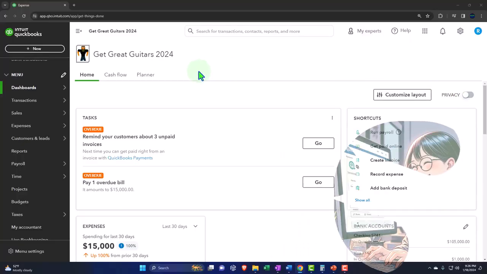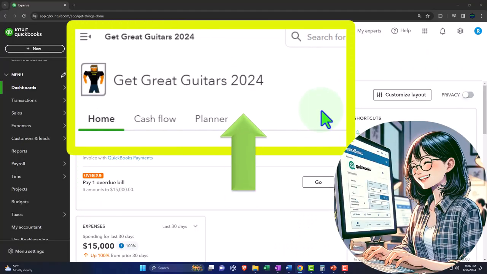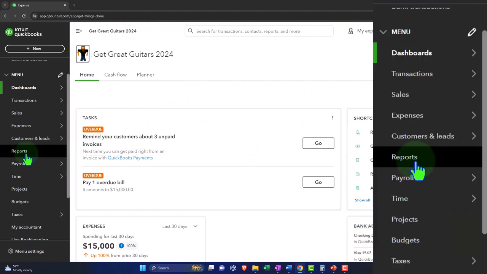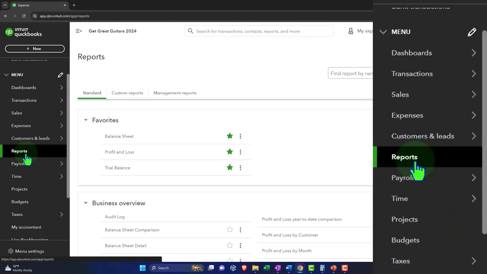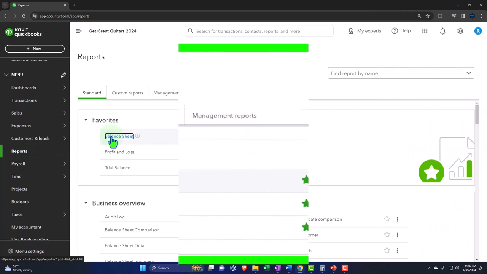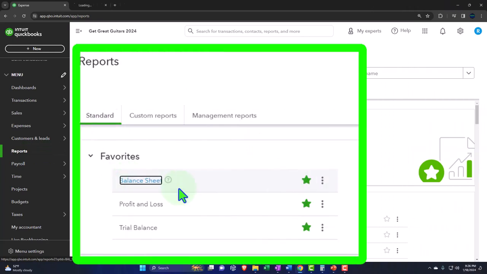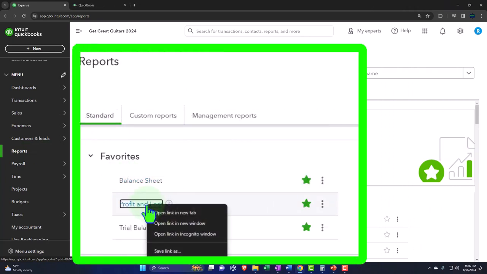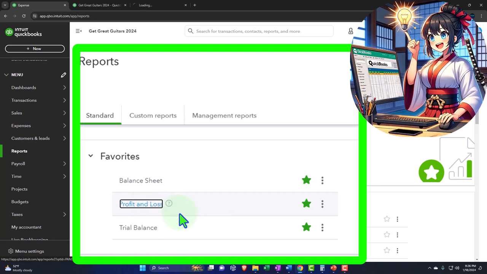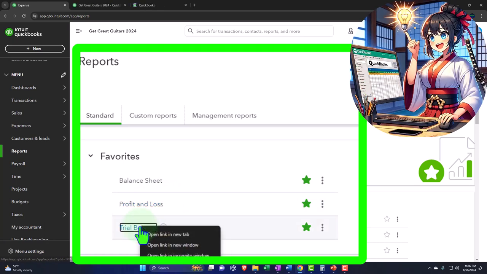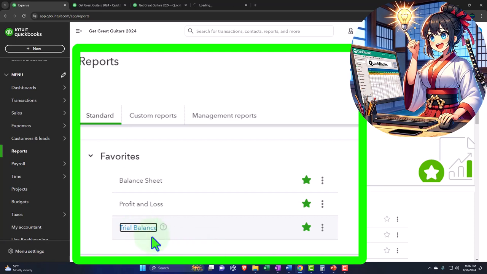Here we are in our Get Great Guitars 2024 QuickBooks Online sample company file we set up in a prior presentation, opening up our major financial statement reports like we do every time. Reports, left-hand side. In the favorites, we're going to be right-clicking on the balance sheet, open link in new tab, right-click on the profit and loss, open link in new tab, right-clicking on the trial balance, open link in new tab. If you don't have that trial balance in the favorites, you can search for it.